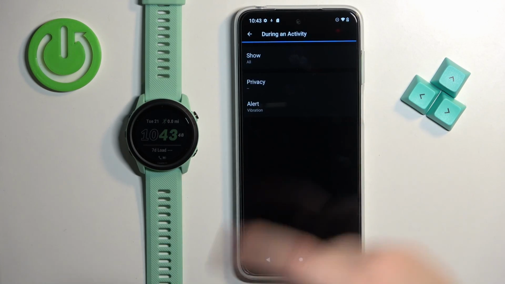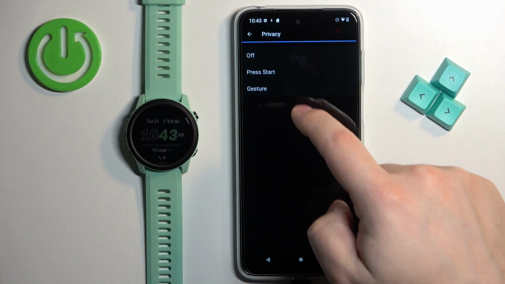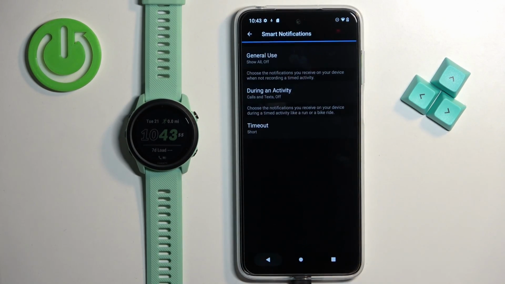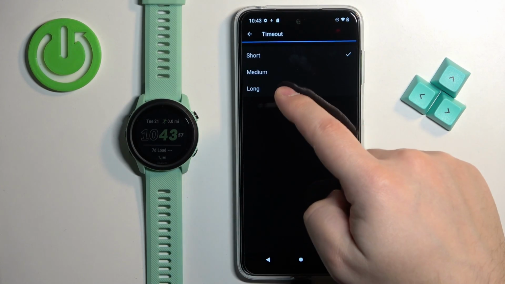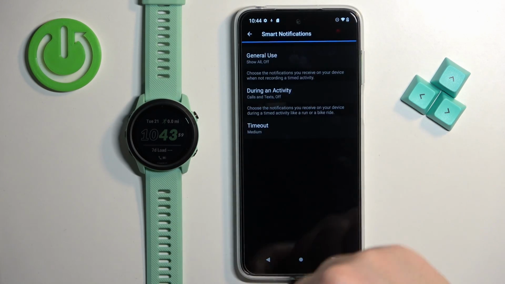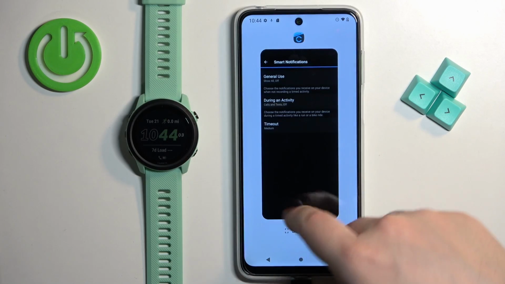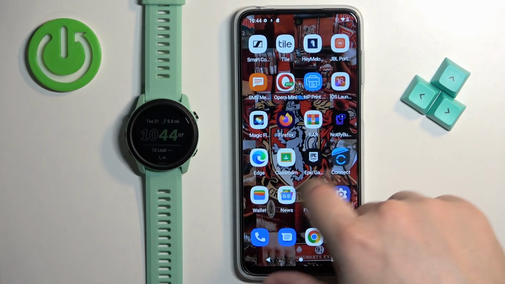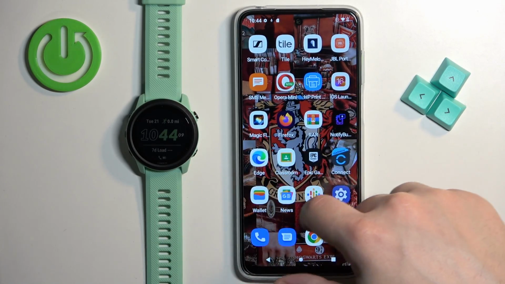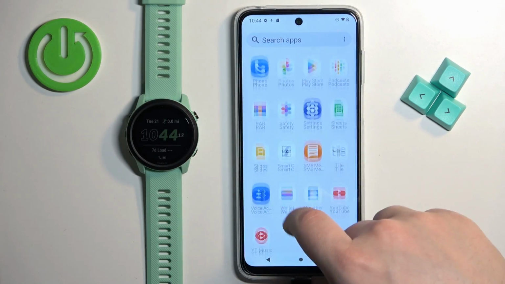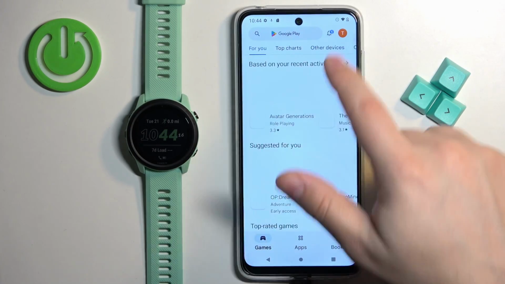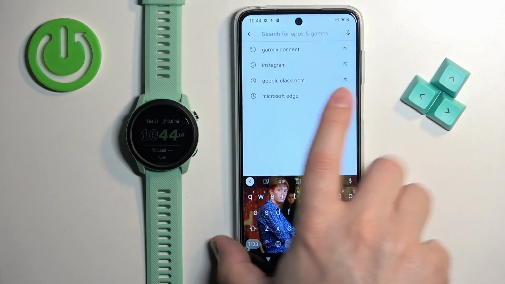Tap on during activity, customize it like this. And then we can tap on timeout and select the duration, for example, medium. And once you're done customizing the settings, you can close the app. And at this point, we should be able to receive the notifications on our watch. So I'm gonna quickly install Discord and log into it. So give me a second or two.